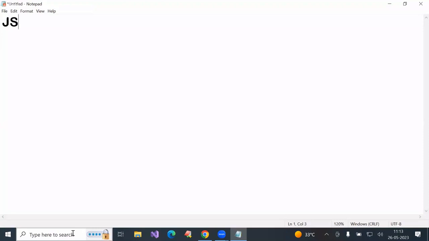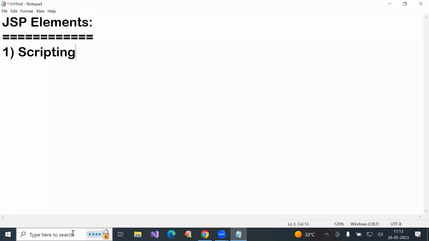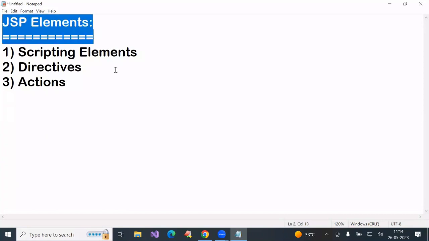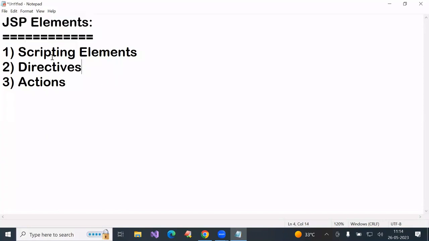How many categories of JSP elements are there? Three. First one, scripting elements. Second one, directives. Next, actions. Okay. JSP elements are divided into 3 categories: scripting elements, directives, actions.